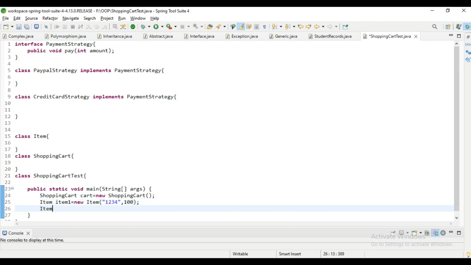and the second item object is item2 equal to new Item. Again we are providing code 5678 and its price is 200.